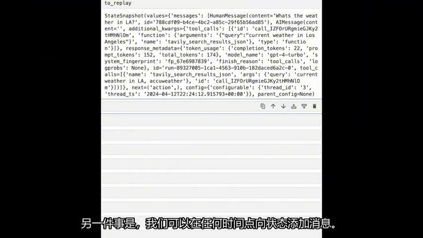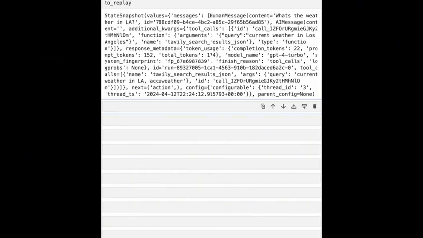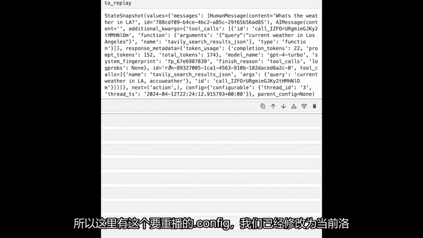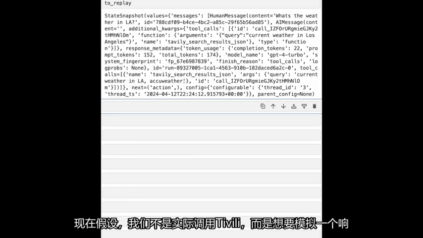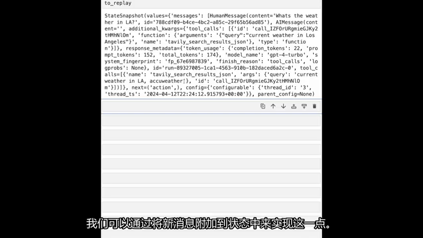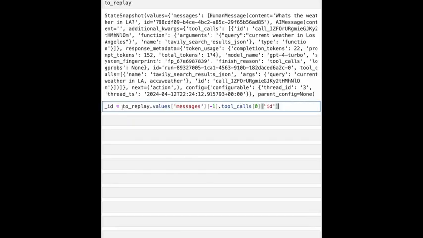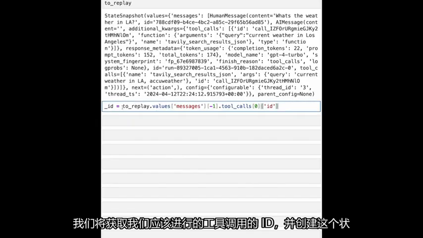Another thing we can do is add messages to a state at any given point in time. So here we have this toReplay config, which we've modified to have the current weather in LA, AccuWeather. Now let's presume that instead of actually calling Tavily, we wanted to mock out a response. We can do that by appending a new message into the state. We're going to grab the ID of the tool call that we're supposed to be making.